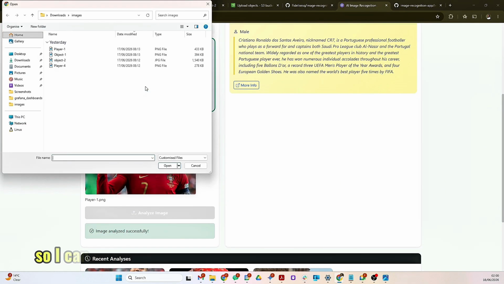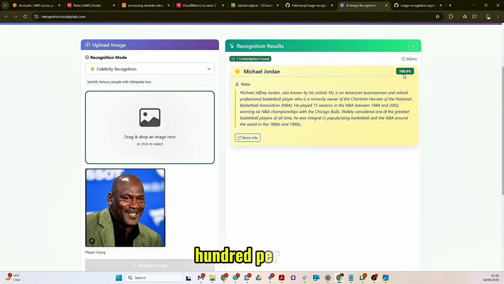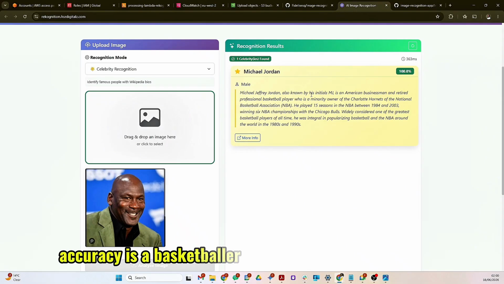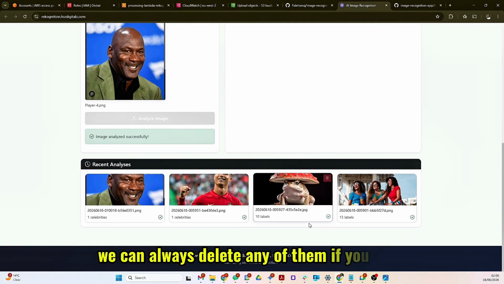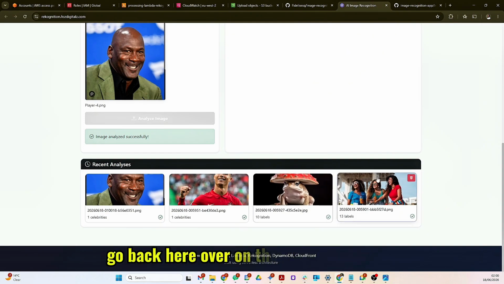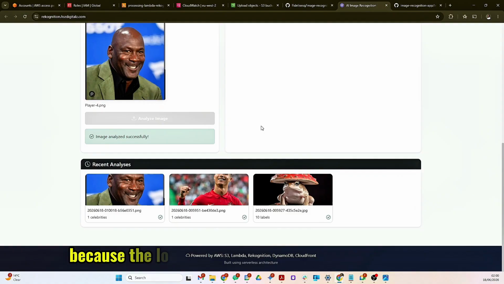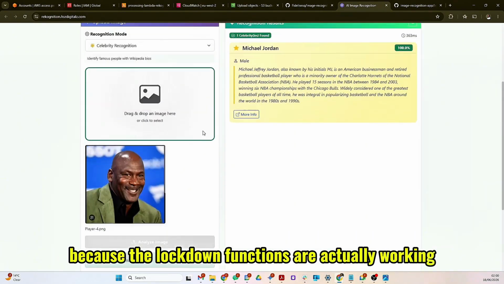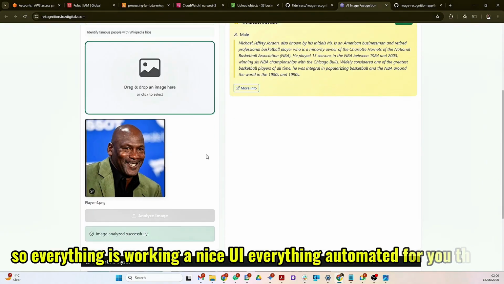Okay, so we can do the last one, player 4, and analyze that result as well. So we have Michael Jordan, 100% accuracy, a basketballer, a businessman, and all that. We can always delete any of them if you want. Go back here, hover over them, and just delete. And that has been deleted because the Lambda functions are actually working. So everything is working, a nice UI, everything automated for you.